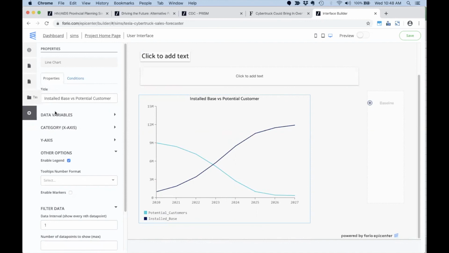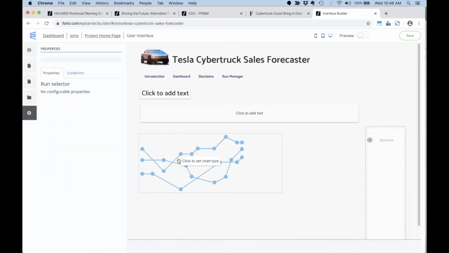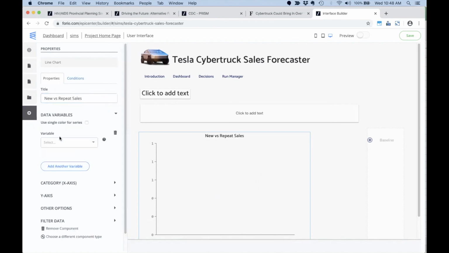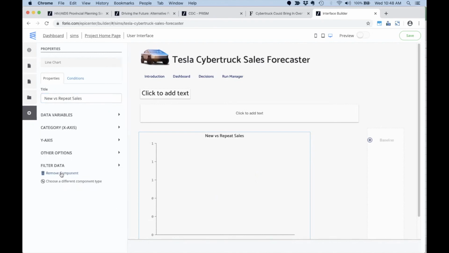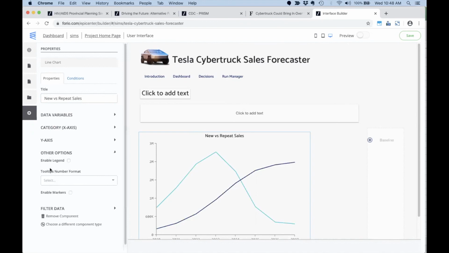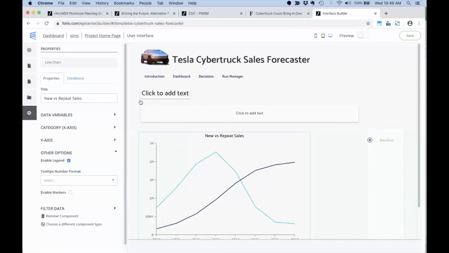And then for the other one, sales, I'm going to do new sales and repeat sales. So I'll do that here, line chart. I'll say new versus repeat sales. And we'll do new sales here, and then we'll add a new variable, which will also be repeat sales. And then we want to add the other option of putting the legend on. Okay, there we go. So there's our legend, and there's our new versus repeat sales over time.